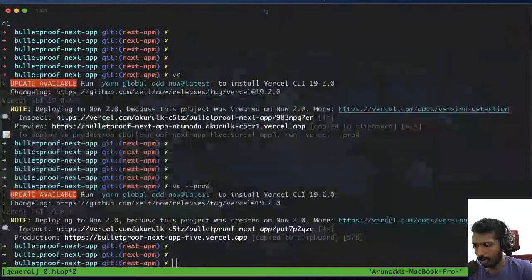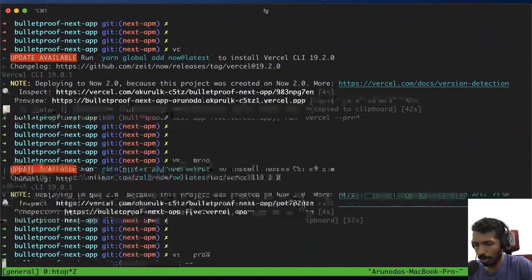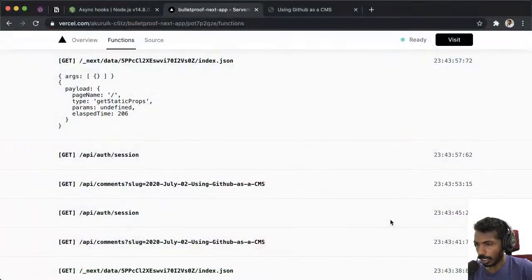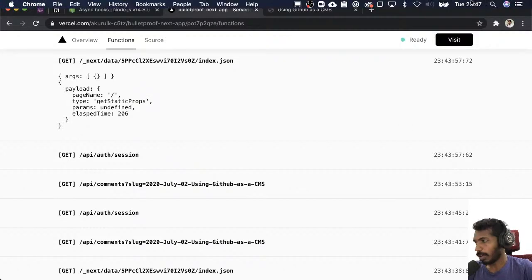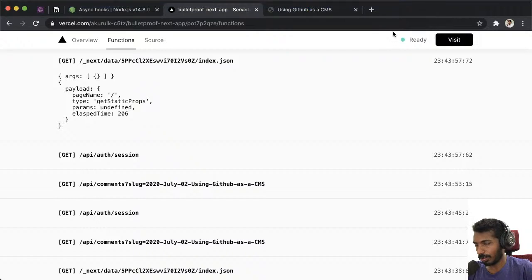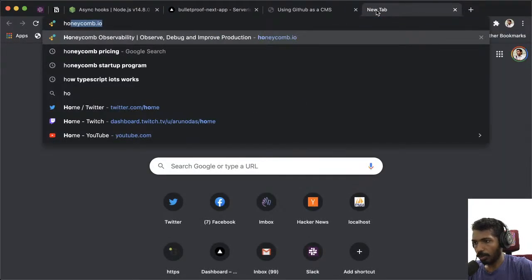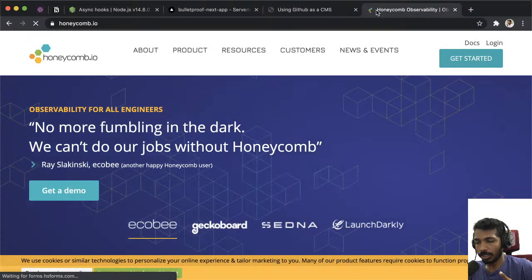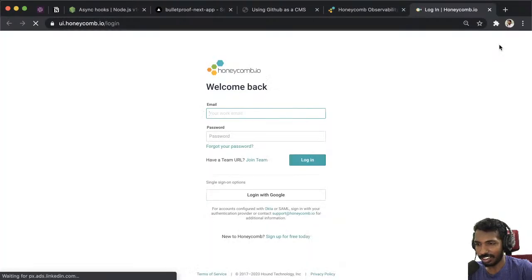Let's redeploy, this time to vc prod, and let's try to create a Honeycomb account and send data into Honeycomb right now. I'm trying to use Honeycomb because I have some experience using that, so it could be easy for me to do. I know how things work, but I need to create a new Honeycomb account right now, which is interesting. All right, login thing, right?